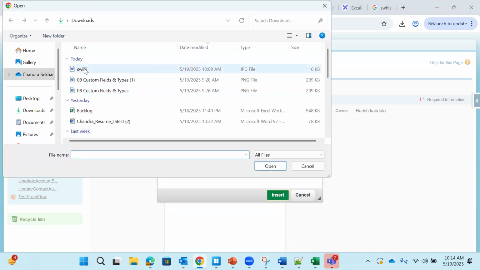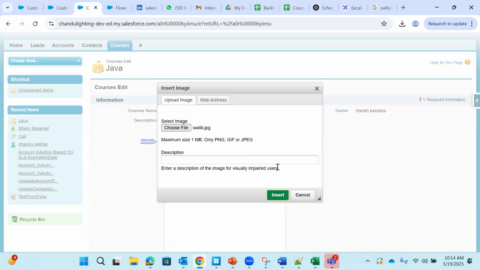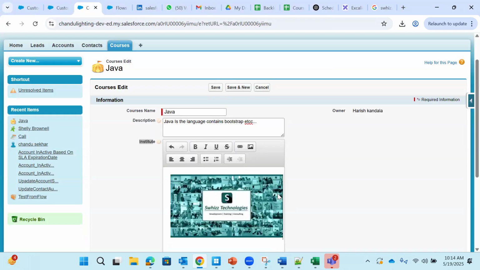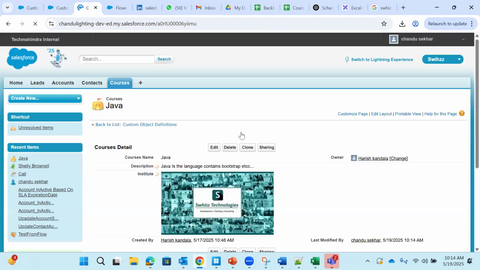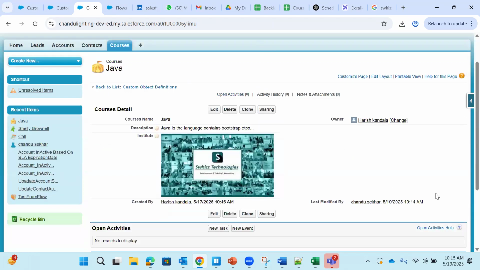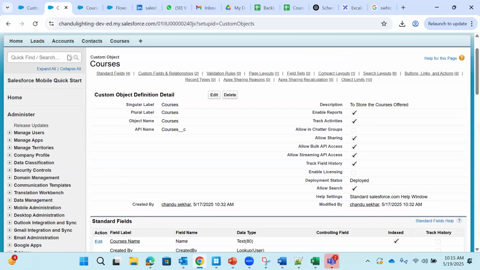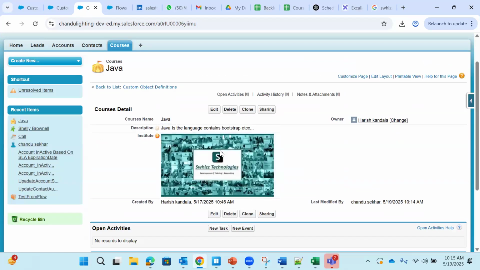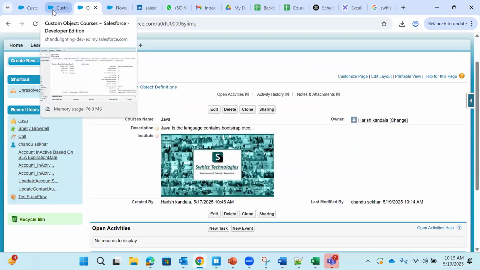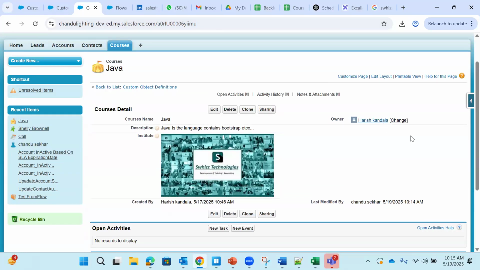Now I need to enter some image in this. I need to choose one. Okay, I'm using this one and clicking insert. Then I will click on save. Now see, if you want to store any images in our record, you can use the rich text area. Got it? This is the usage of the rich text area. Any doubts?